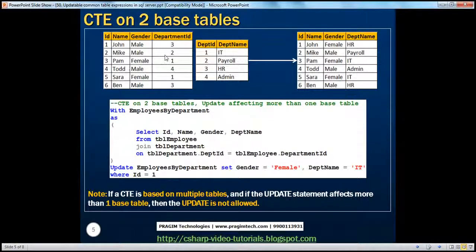Alright, let's look at another scenario. The CTE here is based on two tables, just like before. It's the same CTE. But if you look at the update statement, it's changing the gender to female, and it's also changing the department name column. So in this CTE, we have two columns being updated: gender and department name.